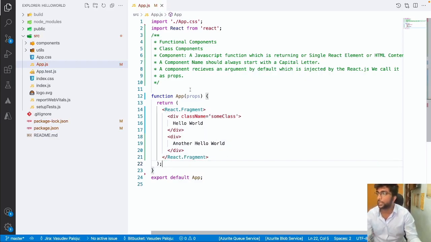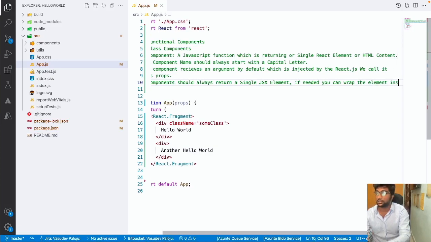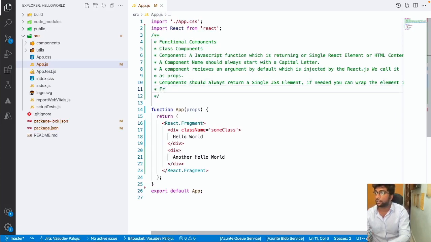Okay, so the second thing which we need to remember is components should always return a single JSX element. If needed, you can wrap the elements inside a fragment. So this is one more thing which you need to keep in mind, right?